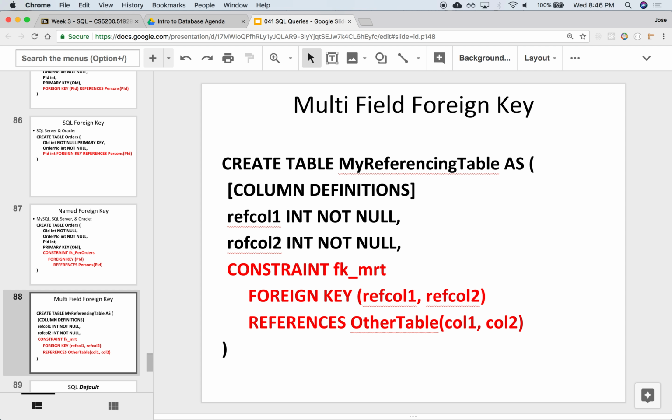Your primary keys, you might have a combined primary key and you can reference combined primary keys using a combined foreign key, and then you might have two columns, right, that are referring to the other field, to the other table.